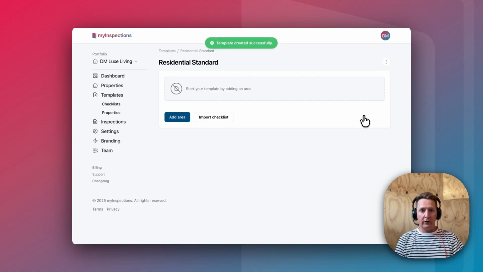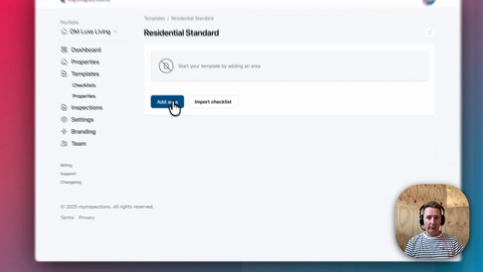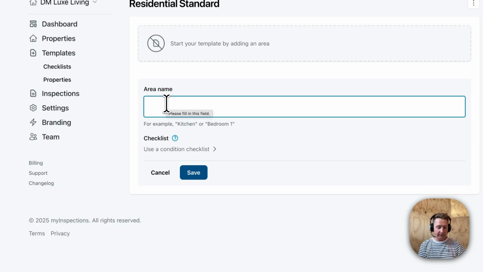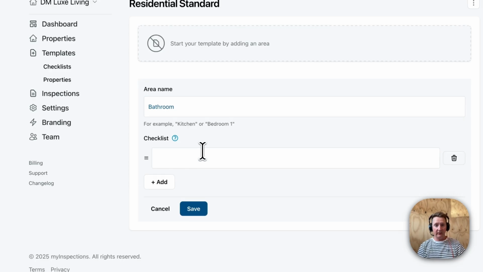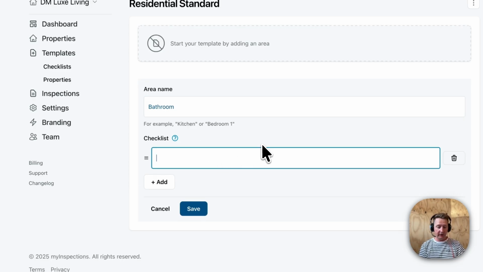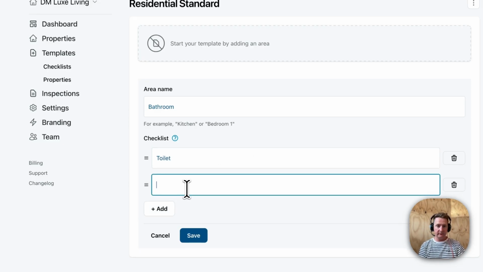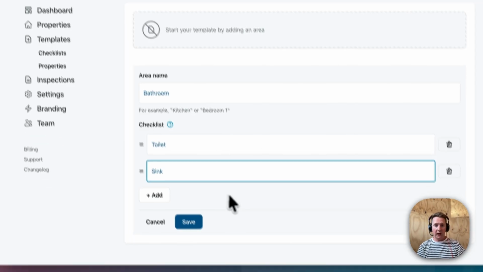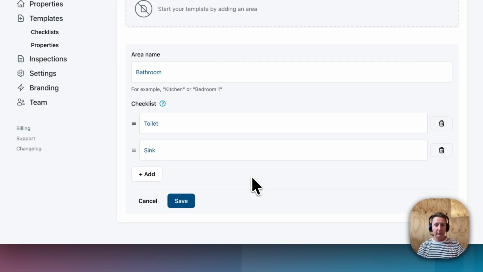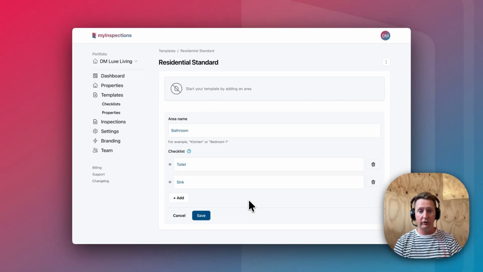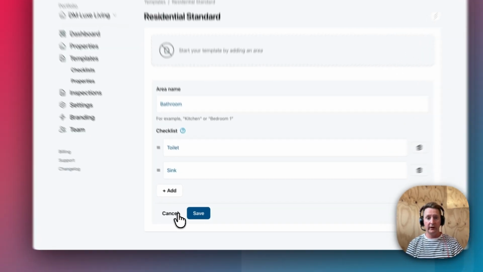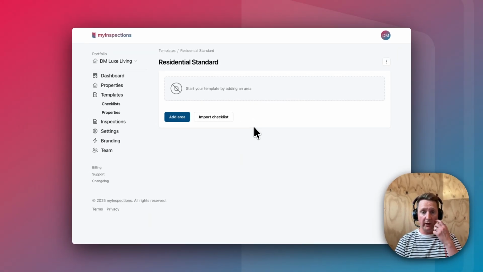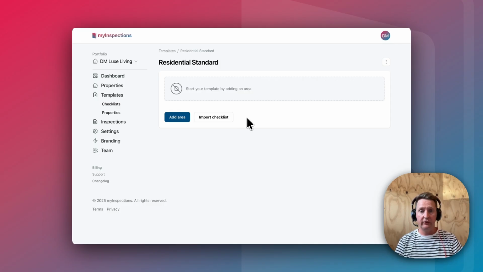And there are two ways that we can do this. We can either add areas manually here, where we would add a room, let's say bathroom, and add checklist items as we go. However, we already set up some checklists and have some inbuilt checklists to do this. So instead of doing that, I'm going to cancel this room and we are going to import our checklists instead.